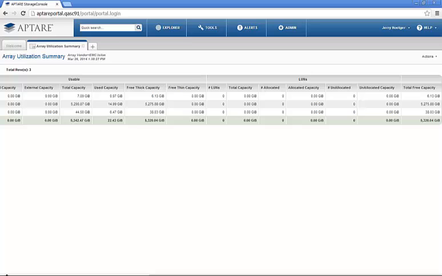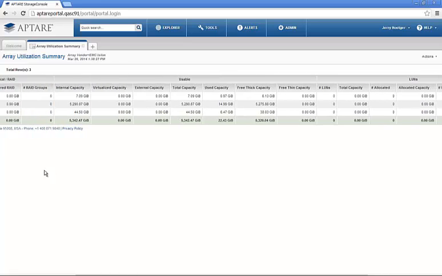Like all StorageConsole reports, this report is drillable. Let me go over to the far left again.